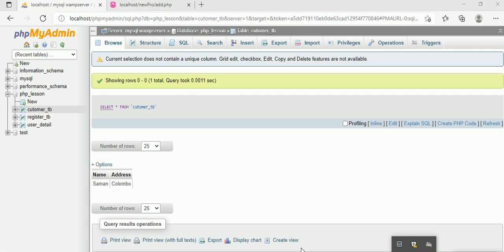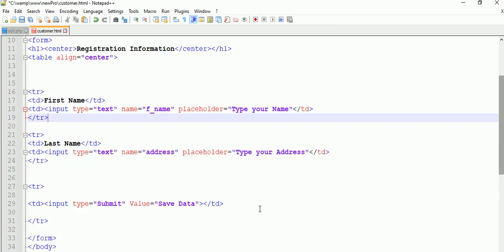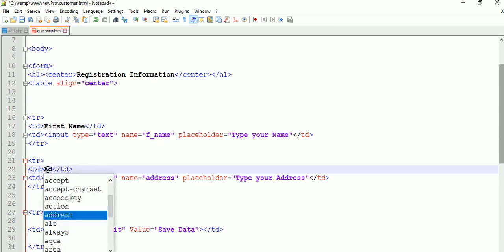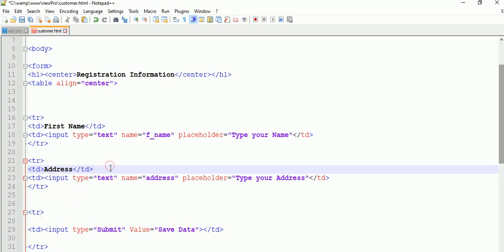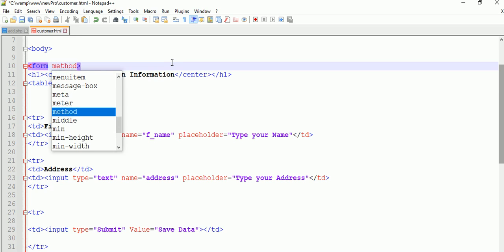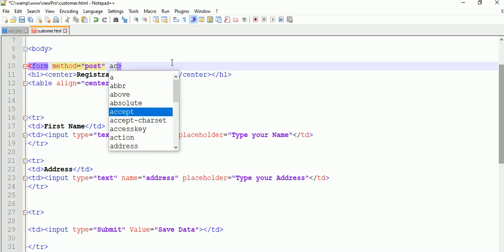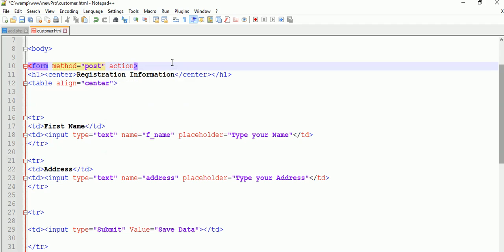Okay, now you can see I have created a form here. First name, address here, and a submit button is also there. Now I have created the form, but I have not mentioned the form action and method. Method is post or get. I'm going to use post because of high security. After that, action. Here we have to mention the PHP file we are going to connect with our form. Add the PHP file's name, and I'm mentioning it here.